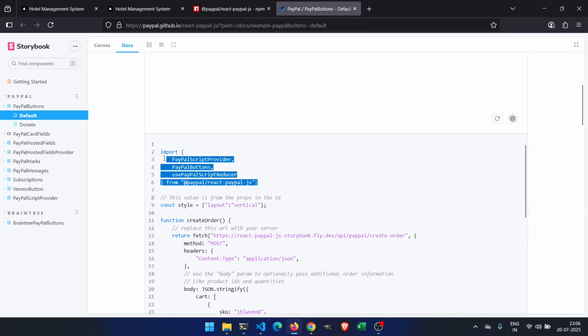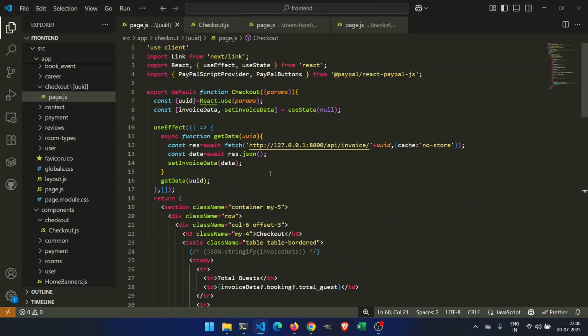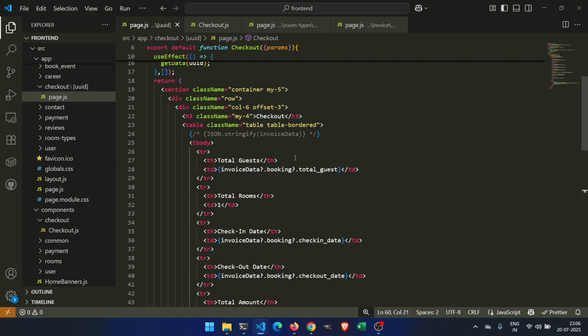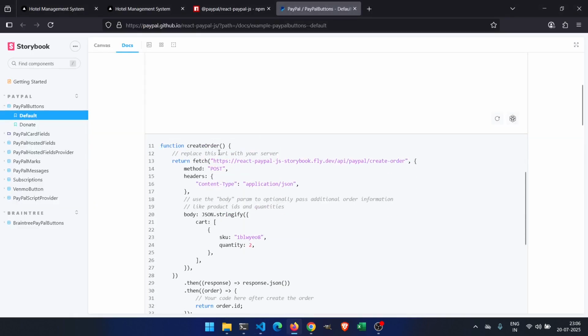So we already imported this functionality in our page. Here you can see that, right? You can also make a component, and in that component you can use that, but I'm doing it in this page. Okay, so first of all we will apply the create order. So we'll create a function for creating the order. We'll use our API URL, right? And we will post the data for the cart SKU quantity, right?